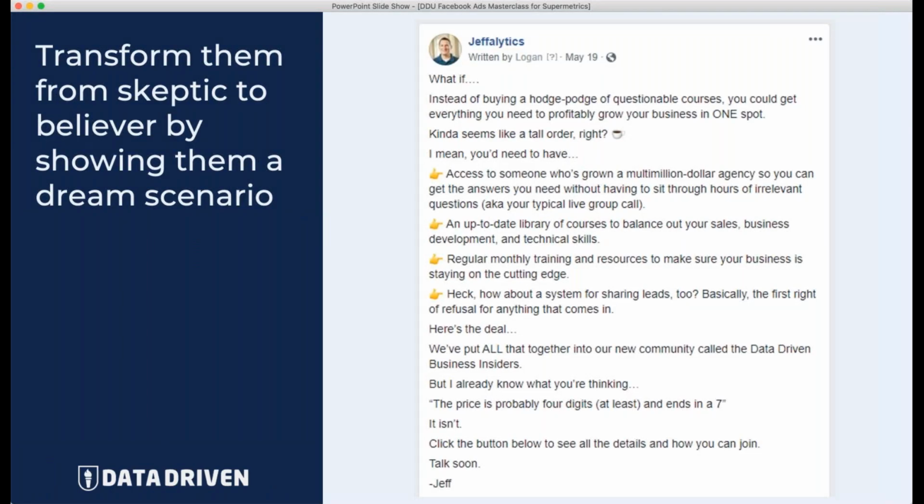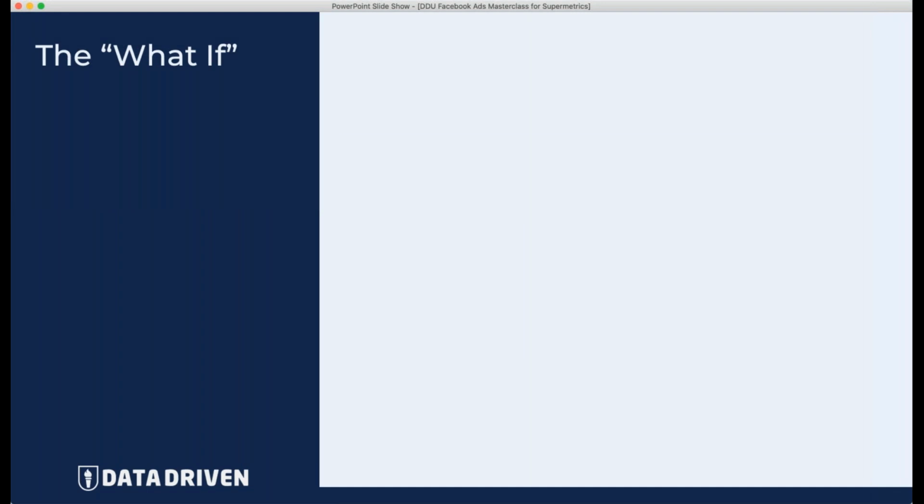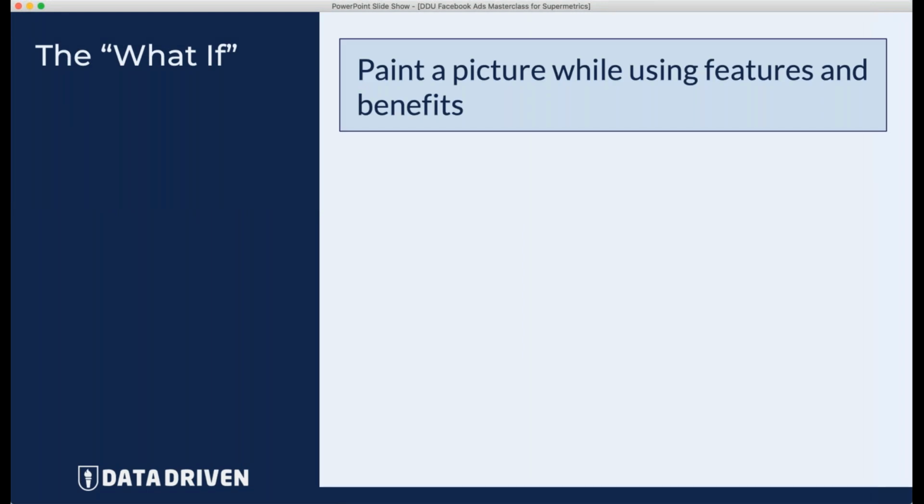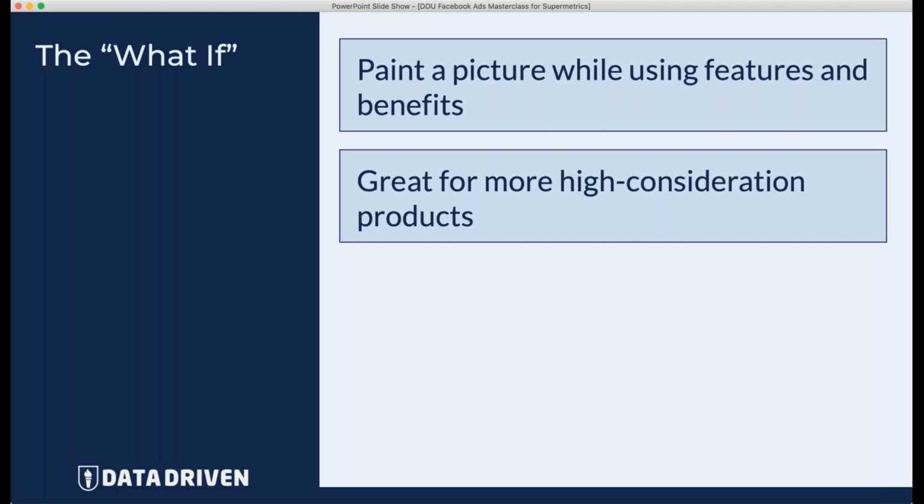Then there's the what if. Now you want to transform somebody from a skeptic to a believer by showing them a dream scenario. We call this the what if, and this is something for another one of our products that we put out there, where we're saying what if these things could happen. The what if formula is saying, what if you could have what we have? What if you could have what we're doing? So you're painting a picture of what their life will be like if they join us on the other side, if they move forward. It's painting a picture while using features and benefits. It's great for high consideration products, where you're trying to persuade somebody to make a big, major choice.